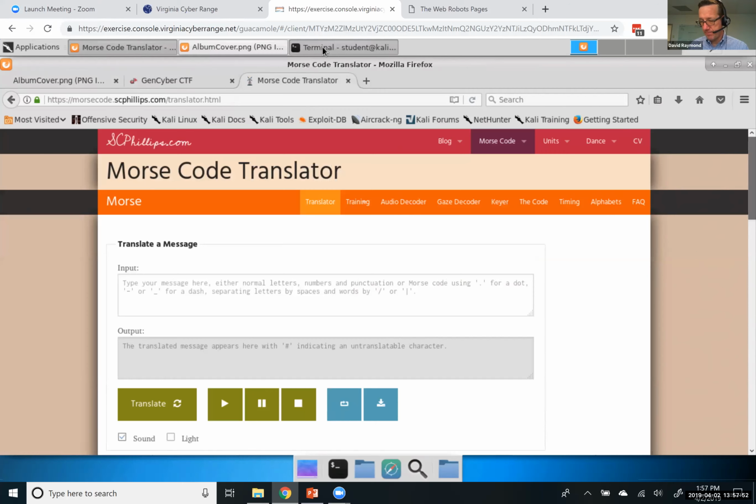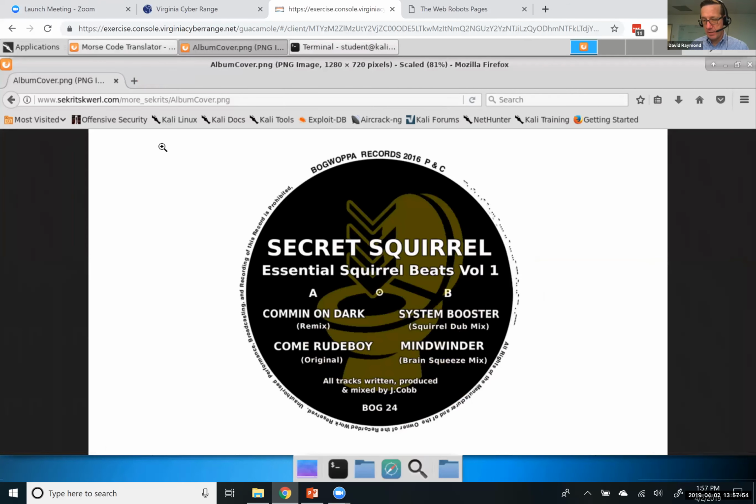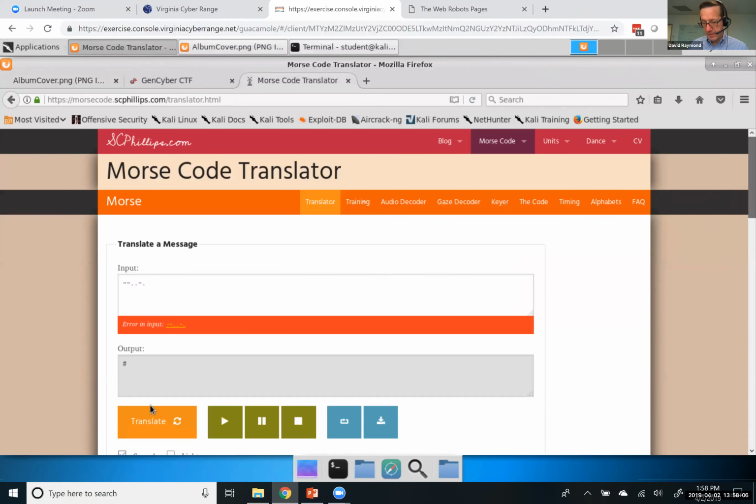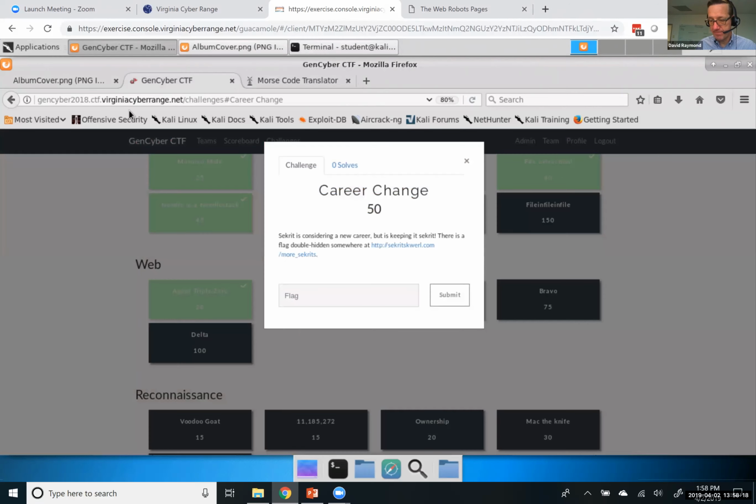So if I was here and I typed dash dash dot dot dash dot, and translate, I get the first portion of it, right? So if I were to keep going, I would get more characters in this message, and then that presumably would be my flag, I'm pretty certain. Okay, so I'm going to stop there.